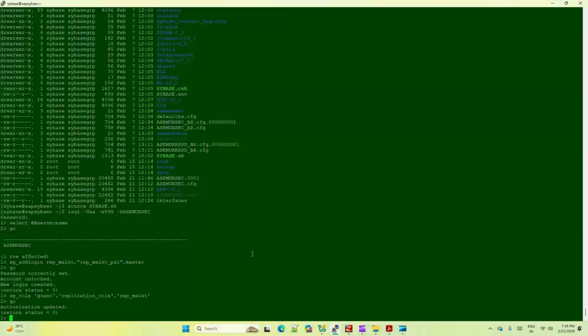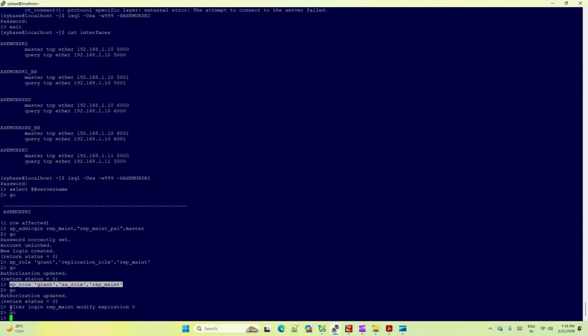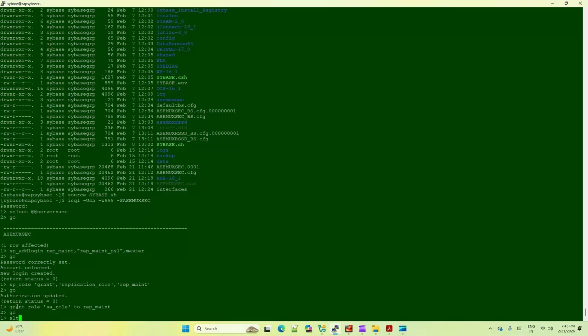Okay. Well, grant role name SA_role to rep_main. This way also we can grant. Okay. Then alter login rep_main modify expiration to 0.